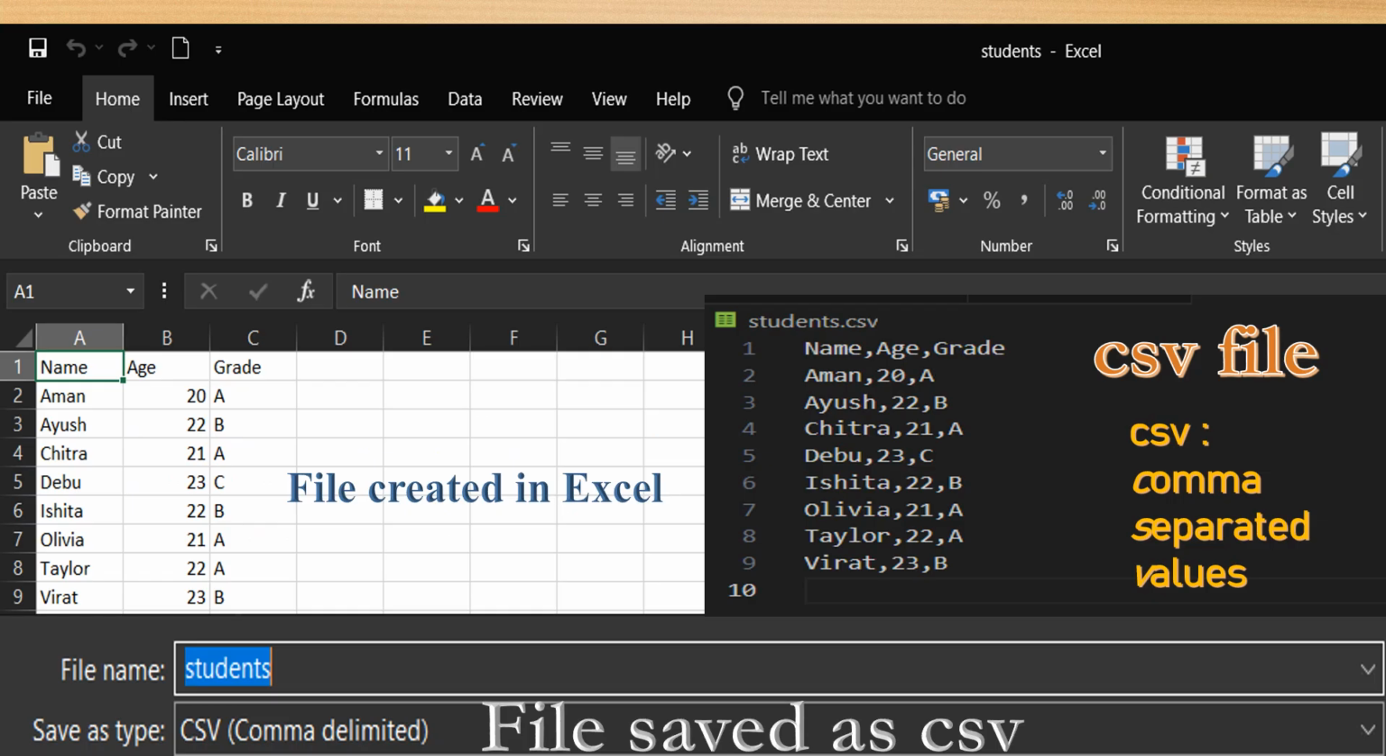So for the understanding purpose, I have created this dataset named students in my Excel sheet which has names, ages and grades of 8 students. This is a file that I created in Excel and then I saved it as a CSV file, CSV, which means comma separated values. And this is my students.csv file, how it looks. All the values are separated by commas.